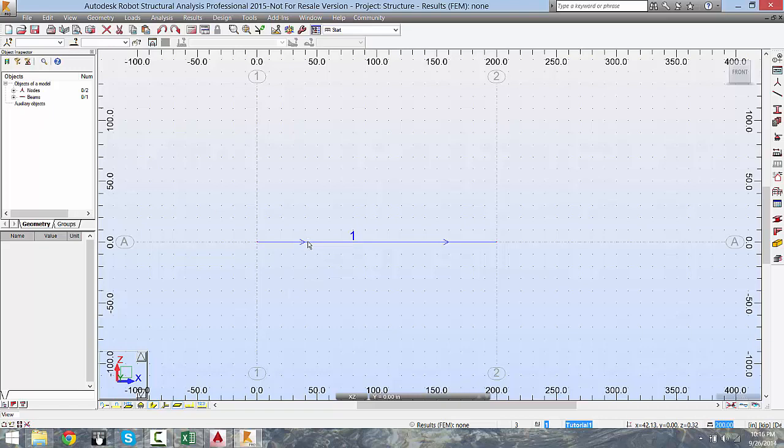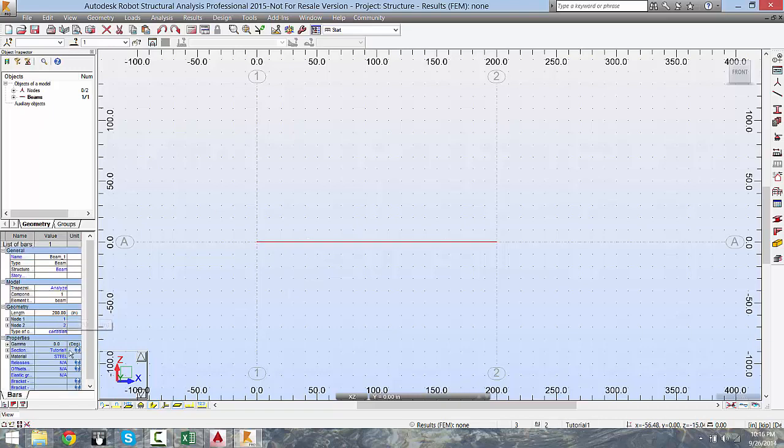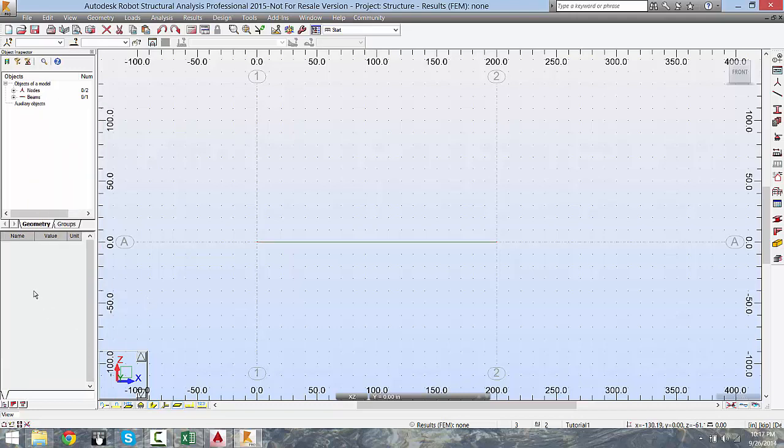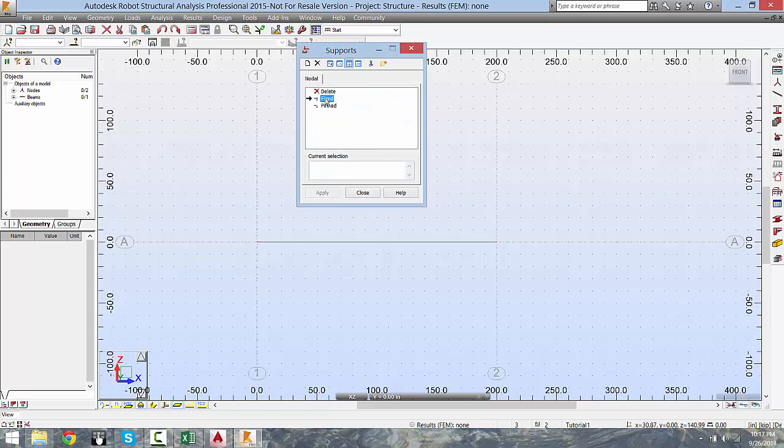So we're going to go ahead, click the member, and go into the properties right here. See, our material is steel. Let's change that to tutorial 1. So right now, the next thing we have to do is define our supports. It's on fixed right now, so we can just click the point.